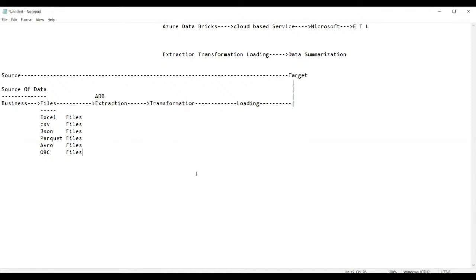Anyways, so this is the first. Now, apart from getting the data from the files, we can also get the data from the business in the form of a database. The database can be an Oracle database, it can be a SQL Server database. It can be any type of database.